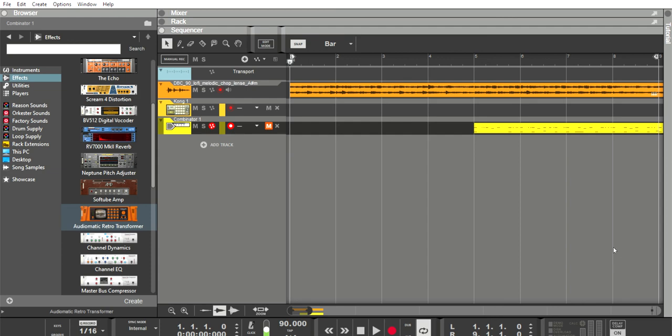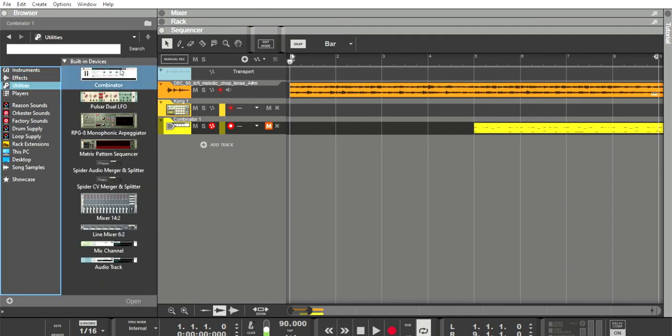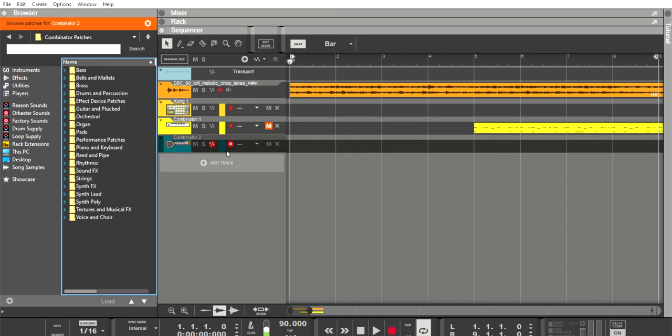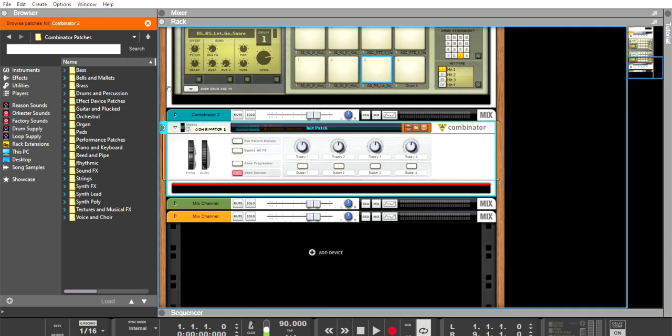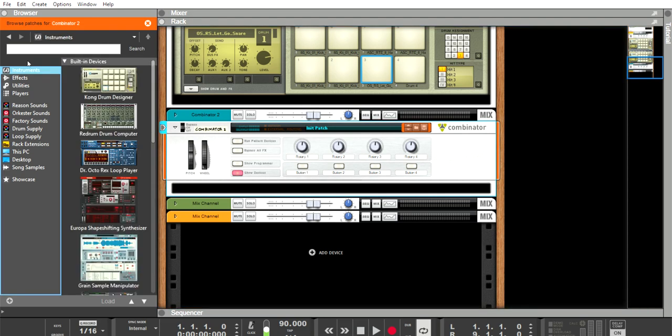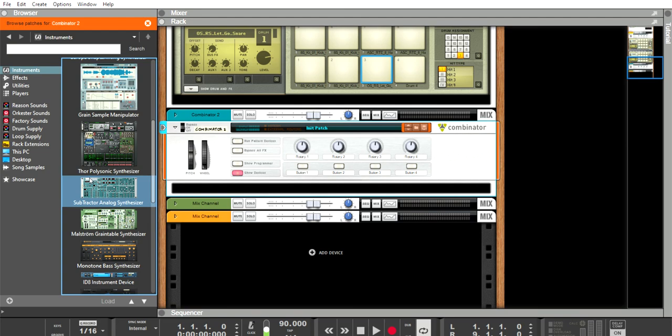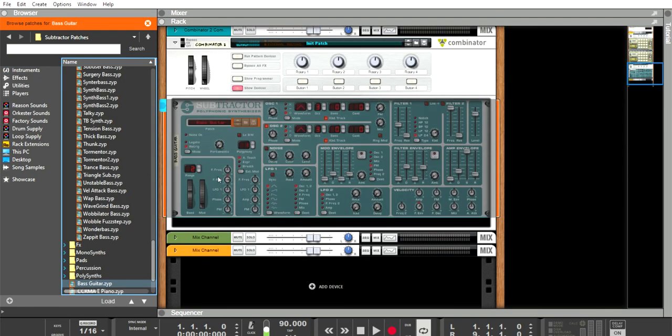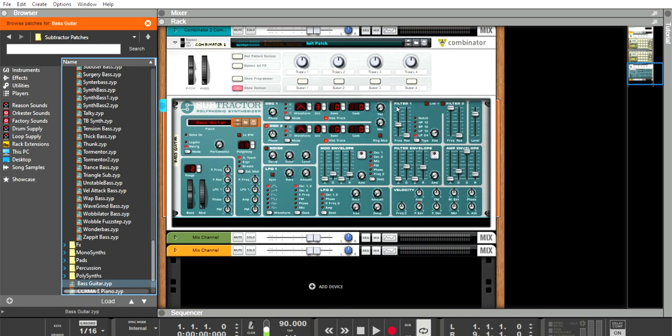So let's get started. The first thing I'm going to do is come to my utilities page and drag in a combinator like this. Now I'm going to hit F6 to get my rack open. The first thing we're going to do after this is drag in what is called a Subtractor analog synthesizer, like so. Drag it in right inside the combinator.